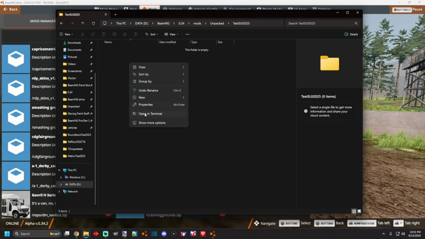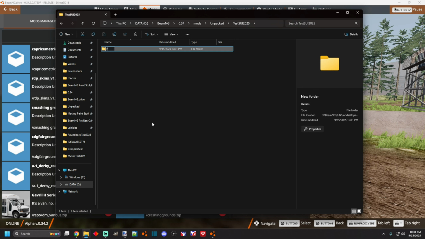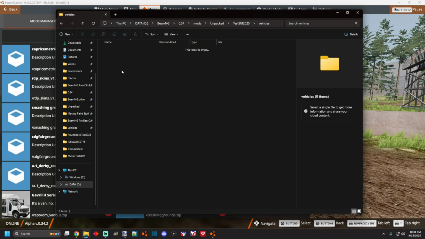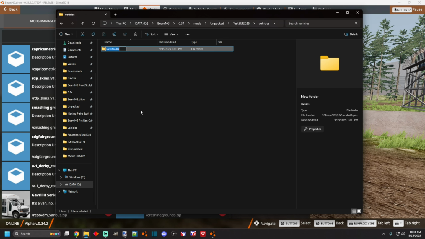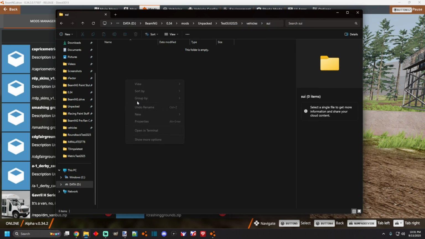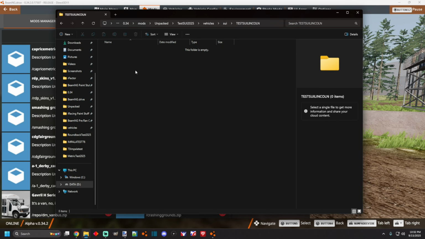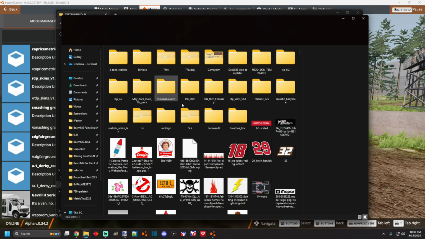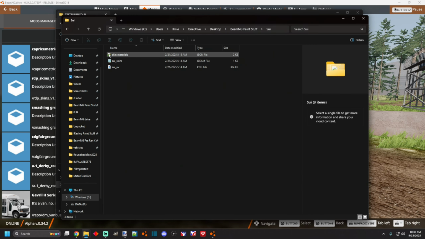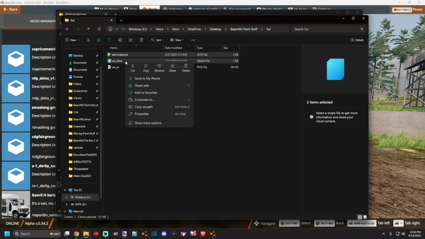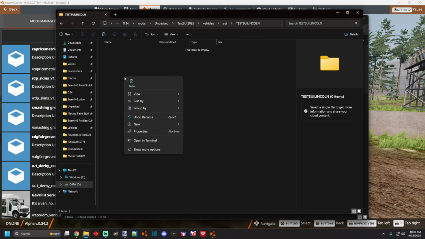From there, we do new folder, vehicles, new folder, Sui, new folder, and this one can be named anything you want it to be named. So we're going to go test Sui link. From there, we go back into our templates folder and take both the JBeam and JSON file, and copy and paste those into your paint folder.